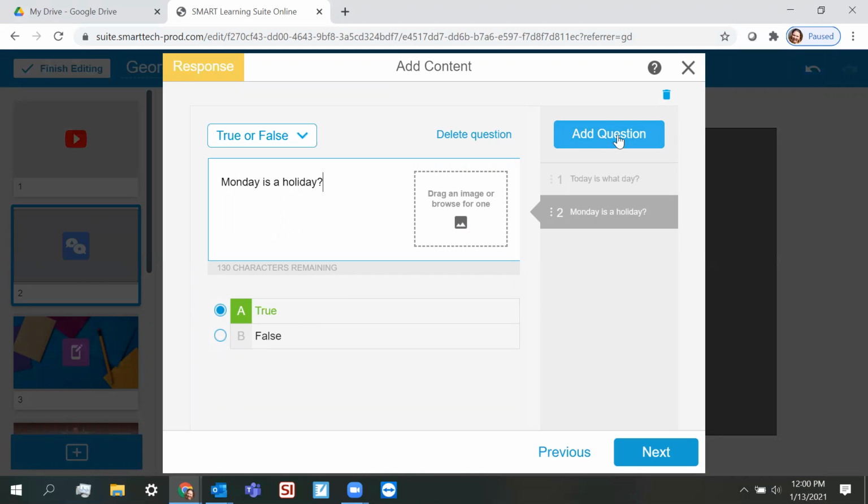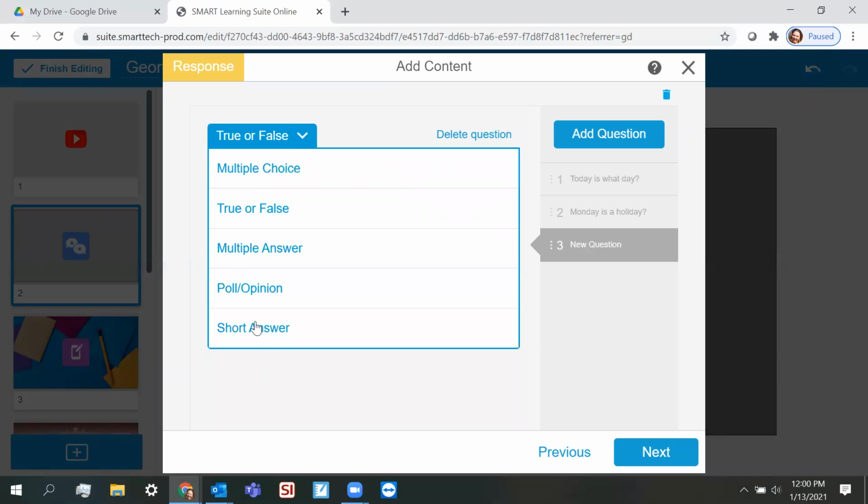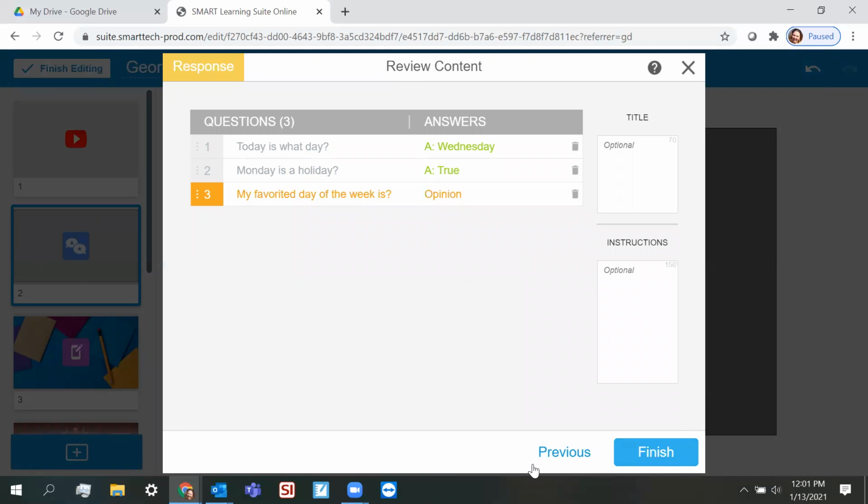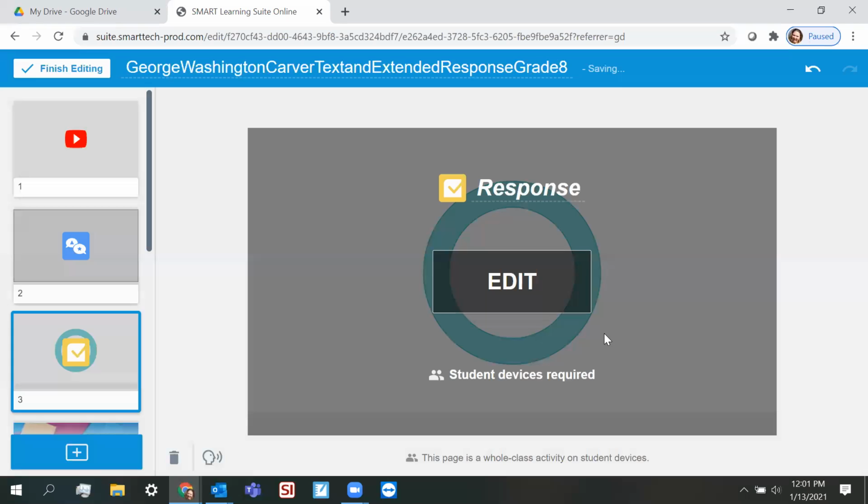And then I'm going to add one more question. This time I'm going to make it a poll or opinion question. My favorite day of the week is, and then your students just enter their answer, right? And you click next. And you'll see you can add a title, days of the week, and instructions if you need to, and select finish.